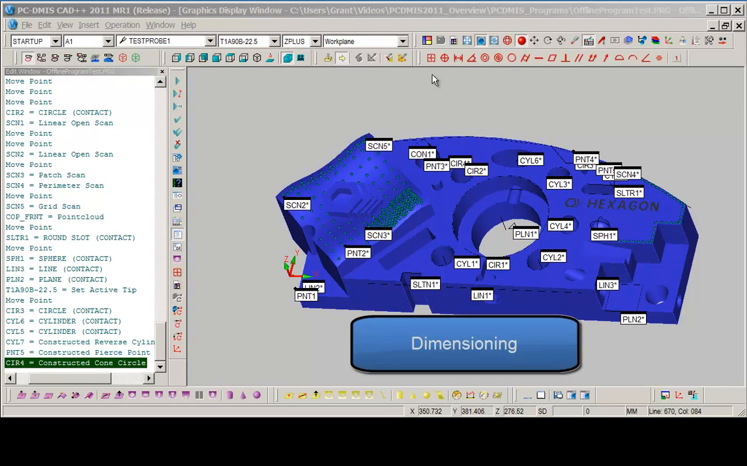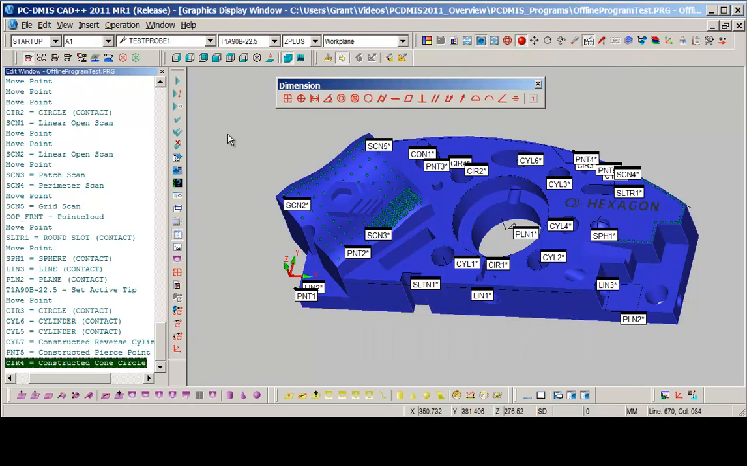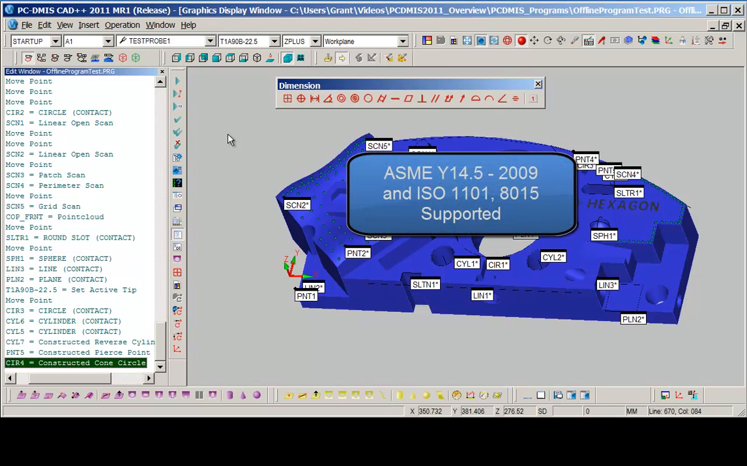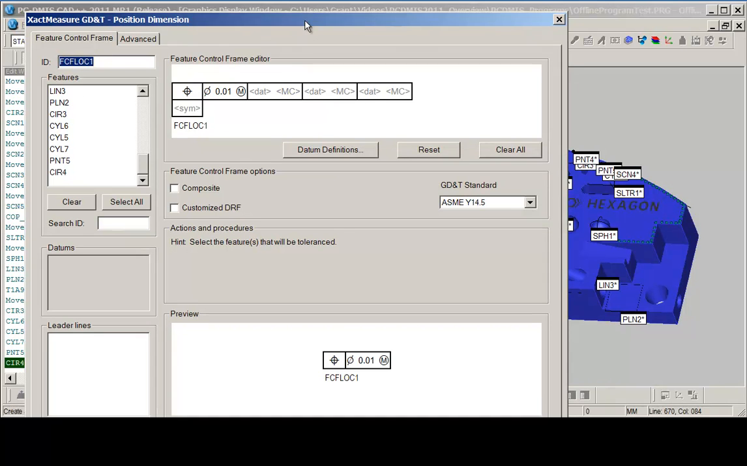Let's look now at the dimensioning toolbar. Inside PC-DMIS, we support ASME Y14.5-2009. We also support the ISO standard 1101 and ISO 8015. All we need do is select it inside of the dimensioning dialog.